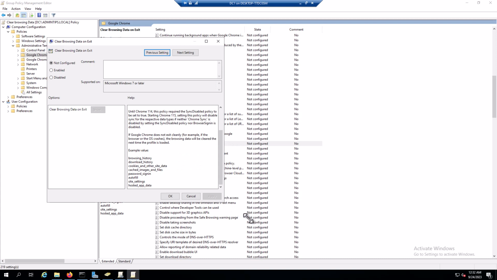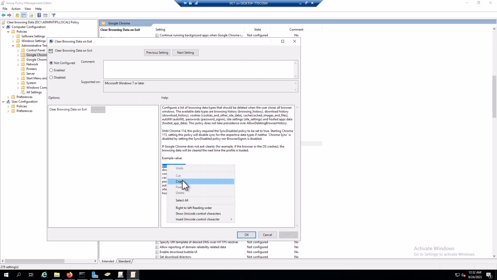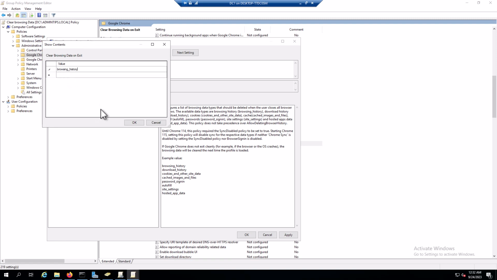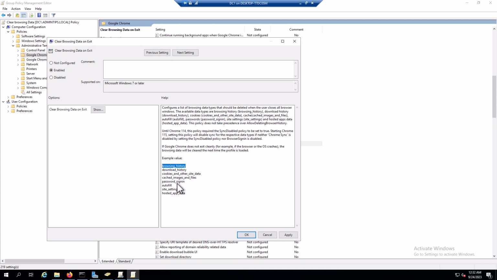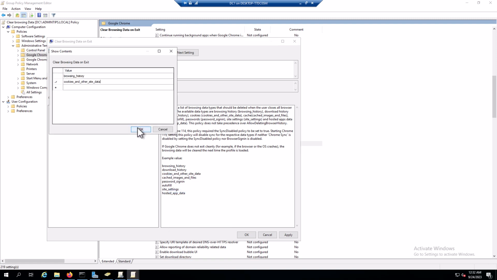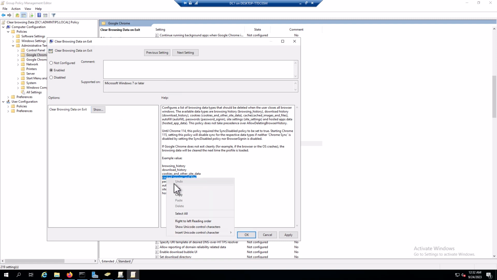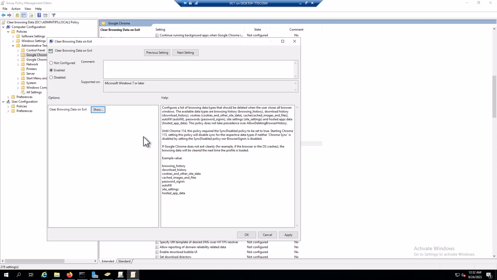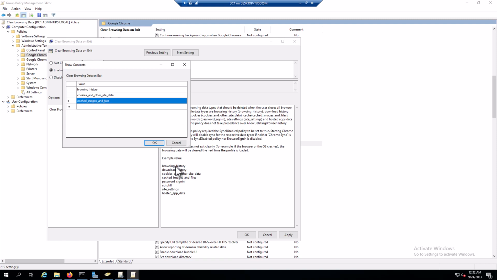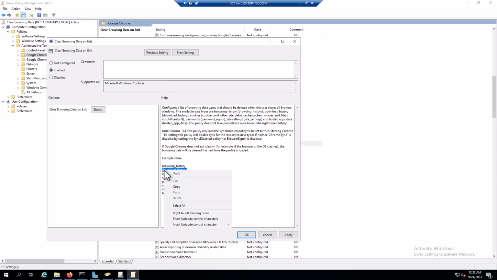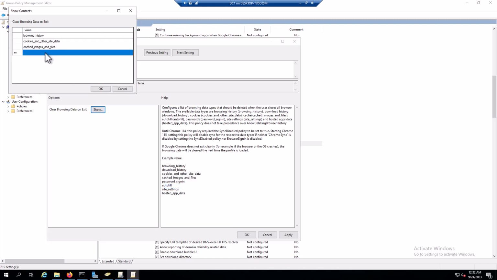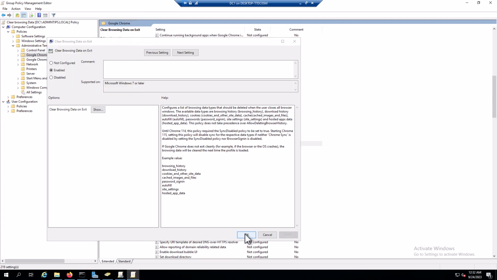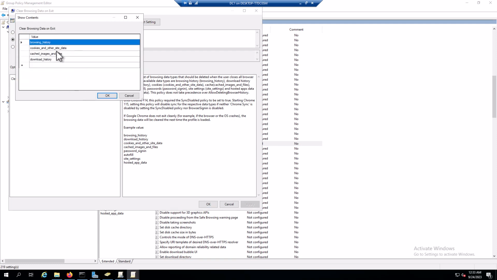In this policy, there are some options. So we need to copy this one, enable the rule, and add it to the rules here. I will just copy and paste that option. I want browsing history, also cookies and other site data. So I will go here, click show, and copy it here. Also cached images. You can add whatever you want, password signing, cache, download history. For now, I just have these, maybe download history. So this item is added now.